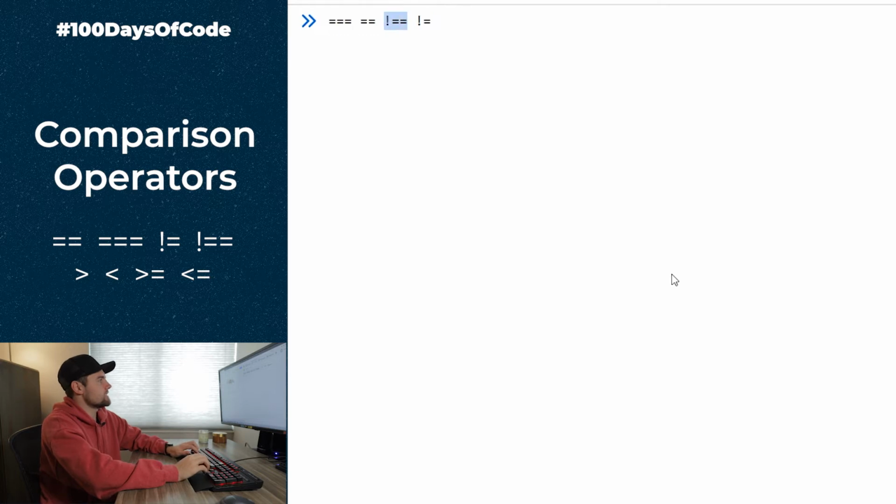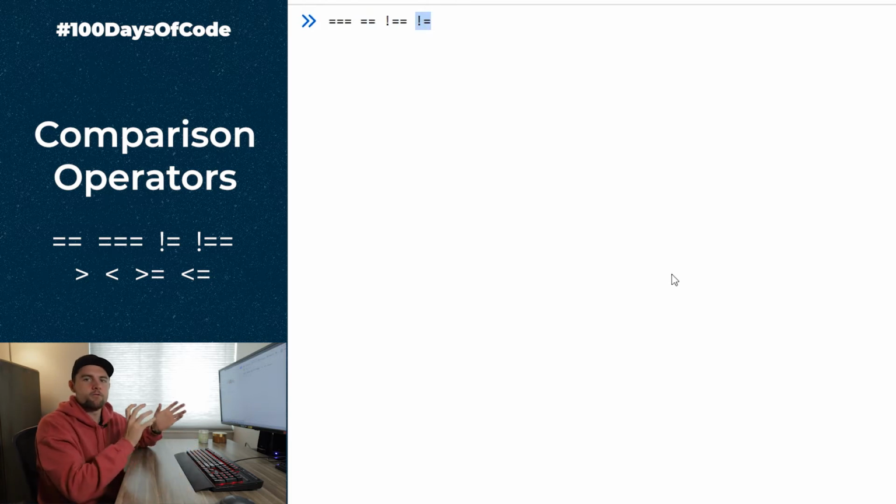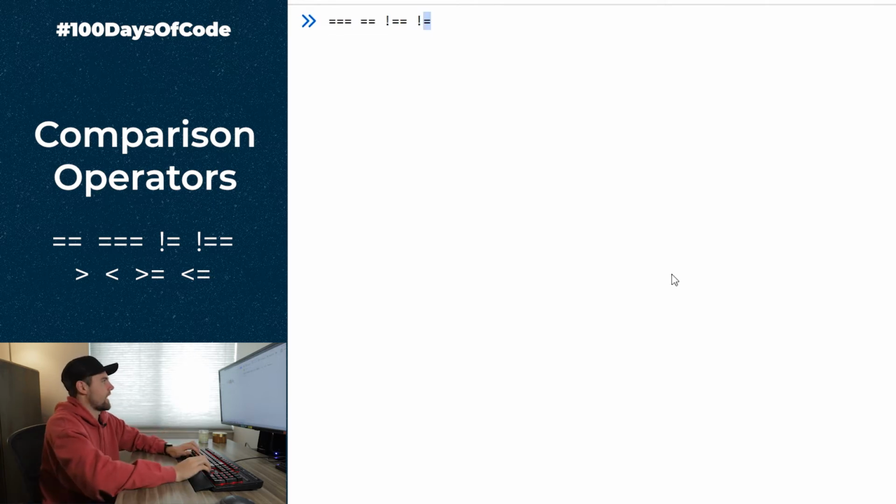You can think of these two, this one right here and this one right here, as kind of opposites, while the double equals and the single exclamation and single equals are functionally opposite. Now, what do they actually do? Well, to find out, we need to start playing around with a few values.